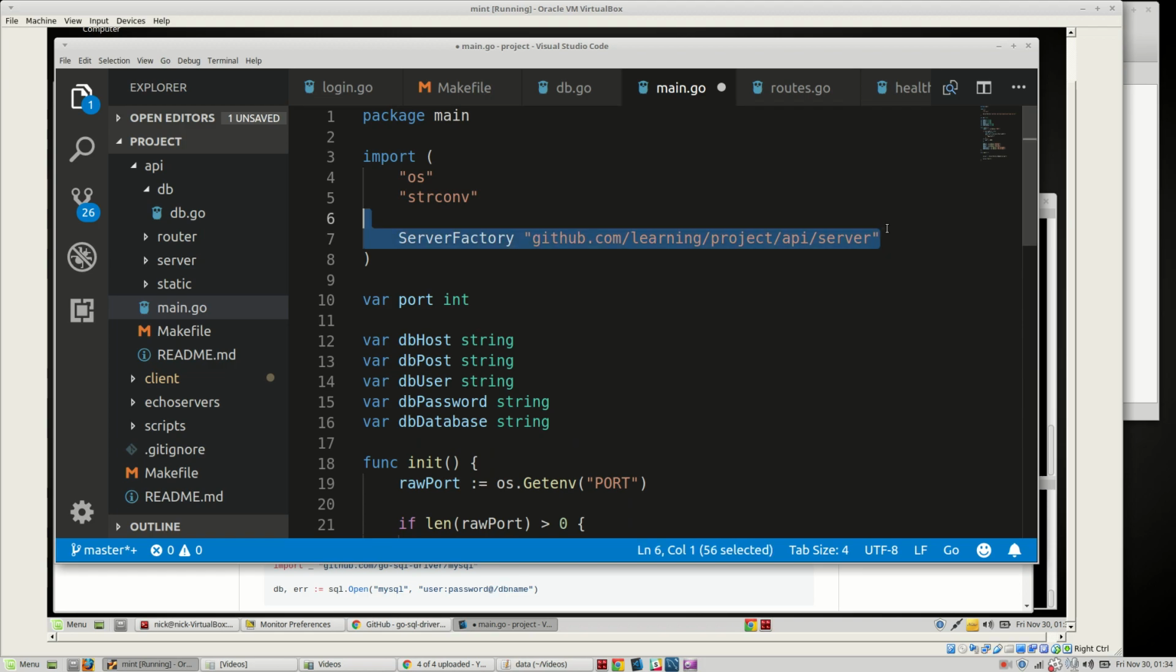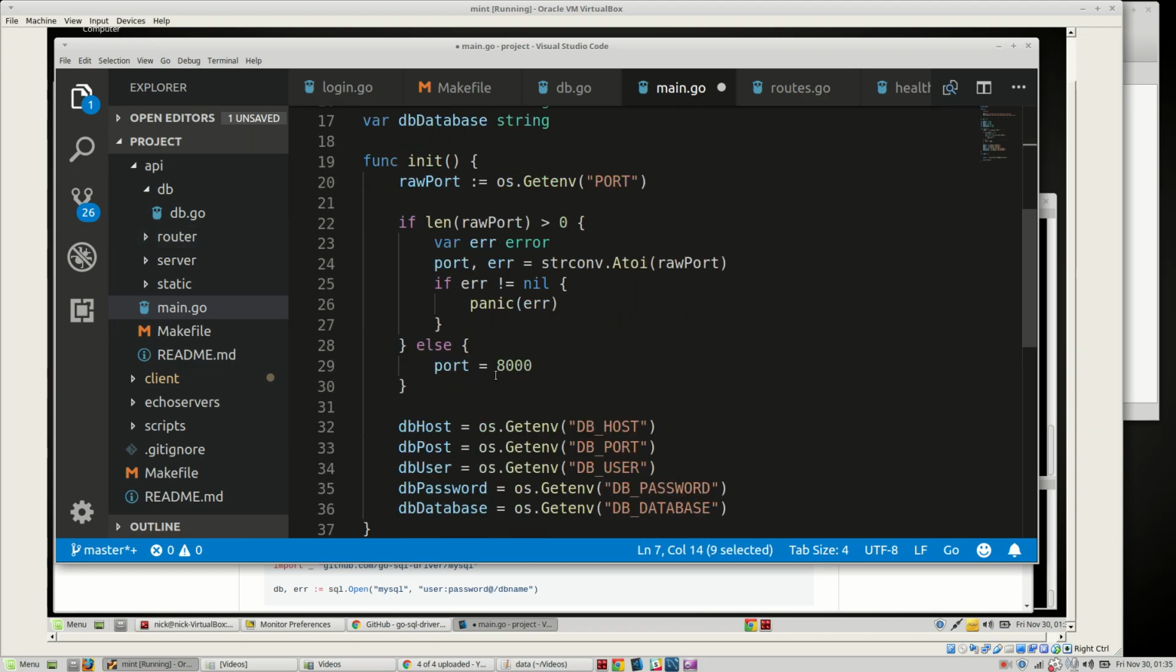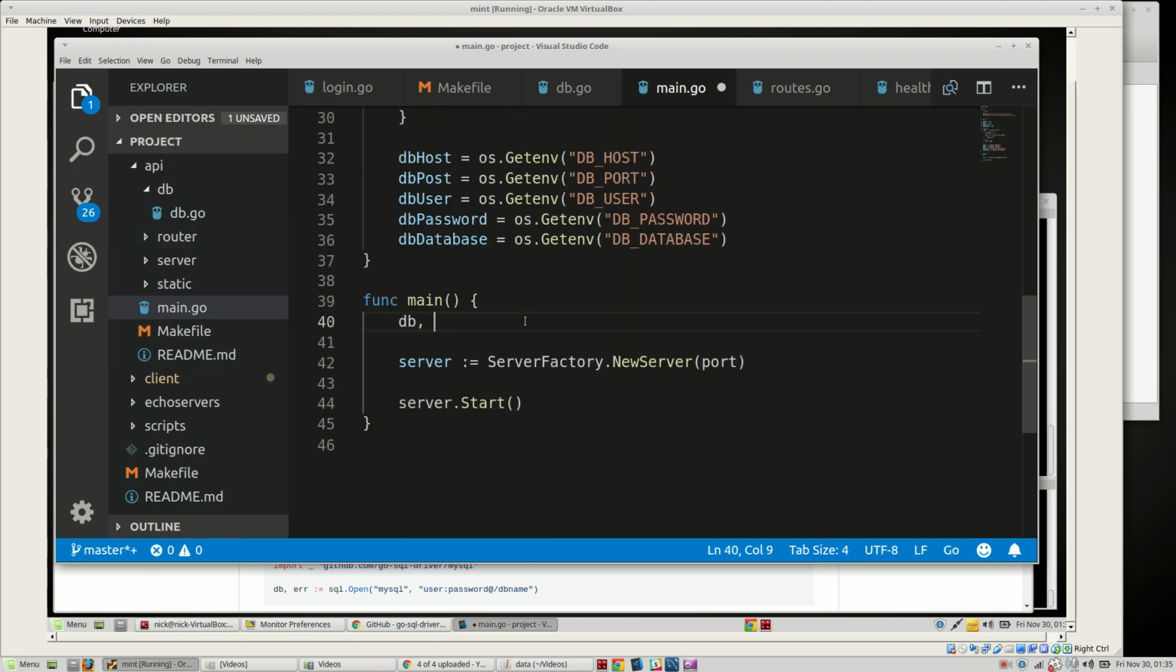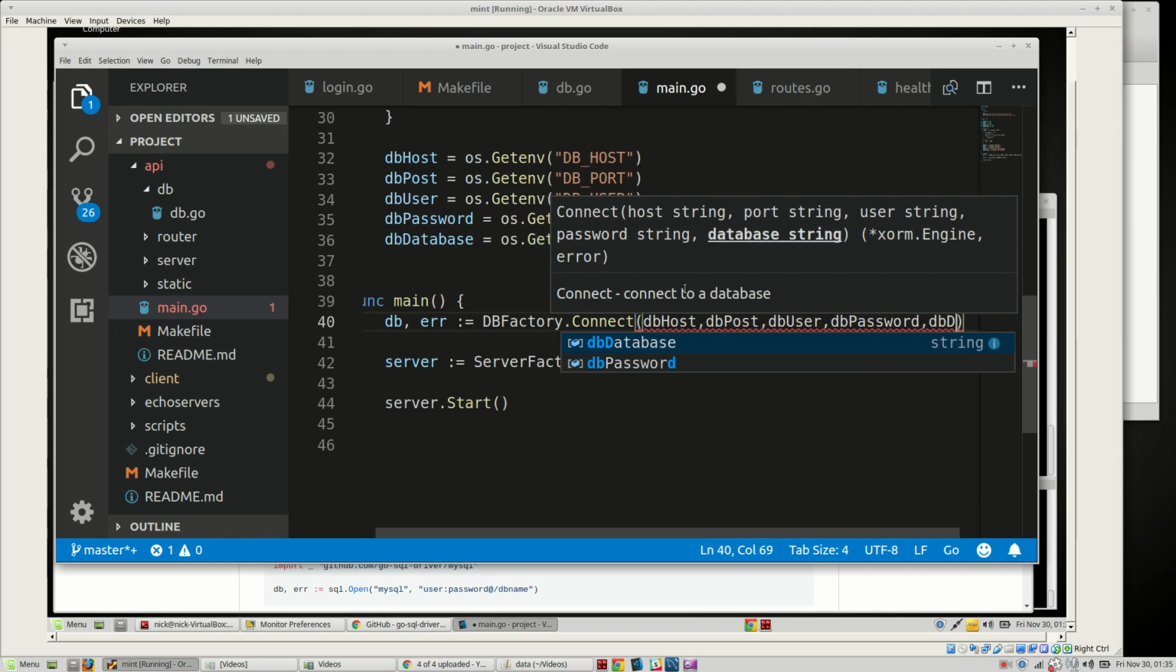So let's go ahead and import the database factory, db factory. And we're going to say db error. We're going to assign that to this.connect. We're going to pass in, it should tell us what we need here. So db host, and what's the next one it wants, db port, db user, db password, and db database.